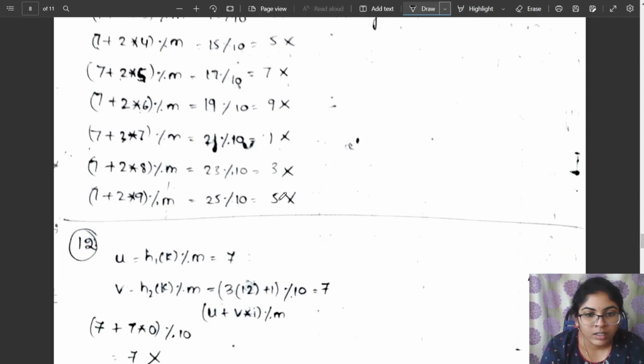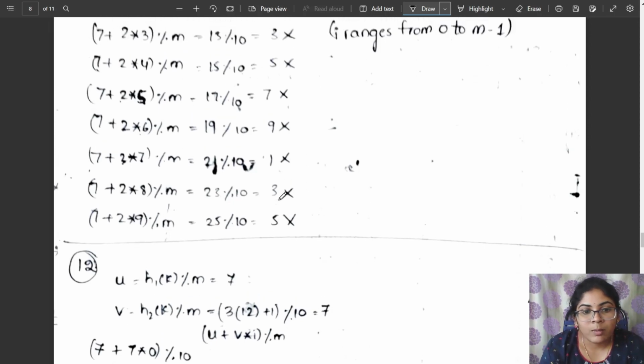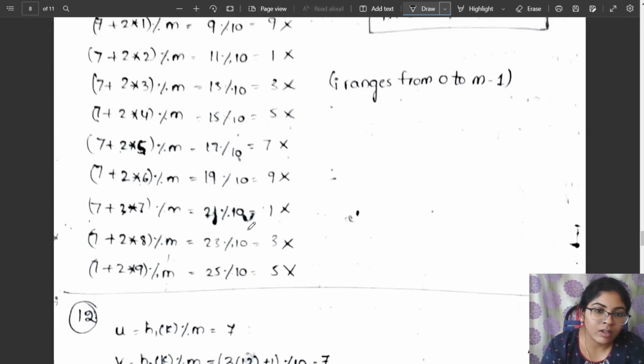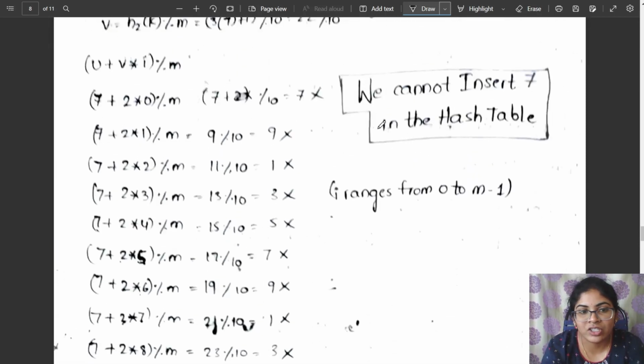And I put 9. See, i ranges from 0 to m minus 1. We have reached the last point. Here m is 10, right? And m minus 1 means 10 minus 1, 9. 7 plus 2 into 9 modulo m, 25 modulo 10 is 5. After putting i values from 0 to 9, still we are not able to find a location. Hence, we can say that we cannot insert 7 in the hash table.